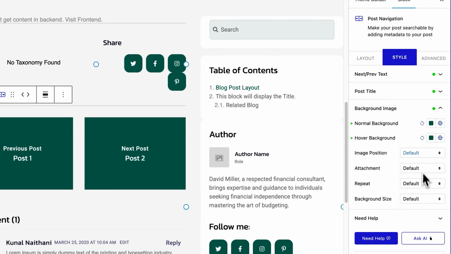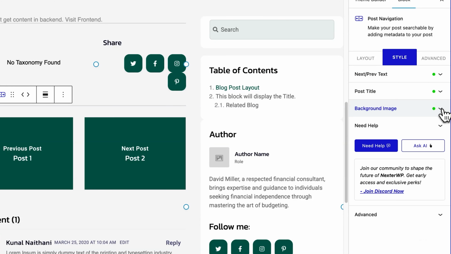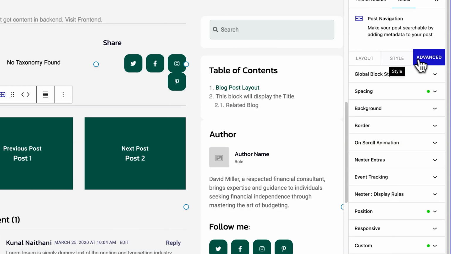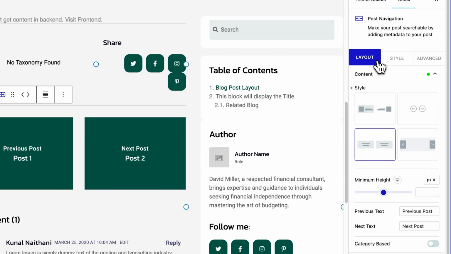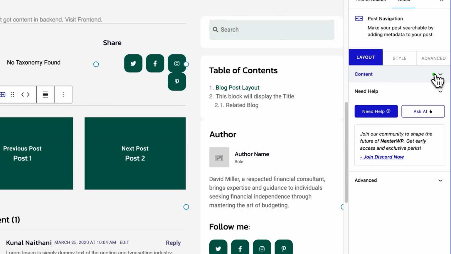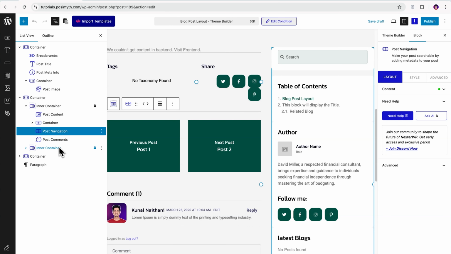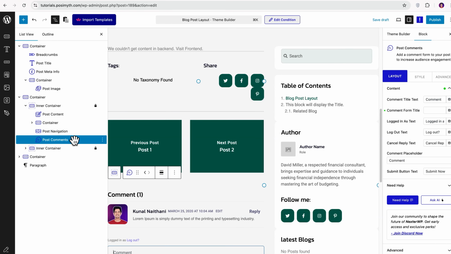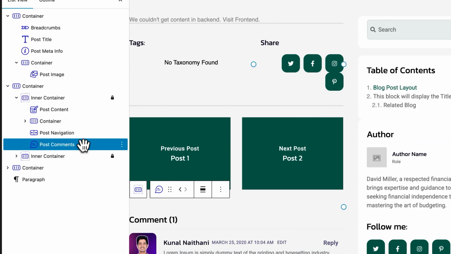Personally, I'm keeping it minimal and not adding heavy backgrounds here because navigation should stay clean and functional, and that's all for the post navigation block. With this setup, readers will always have somewhere to go after finishing a post, which keeps them on your site longer and makes your blog feel more connected. Alright, let's move on to the next section, the post comments block, where we open up interaction with readers.